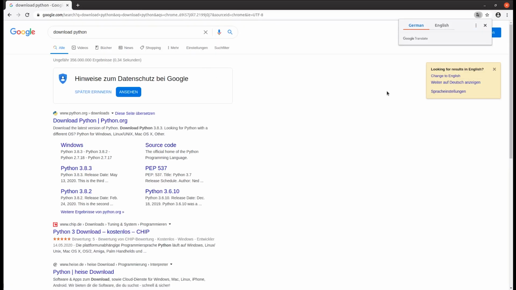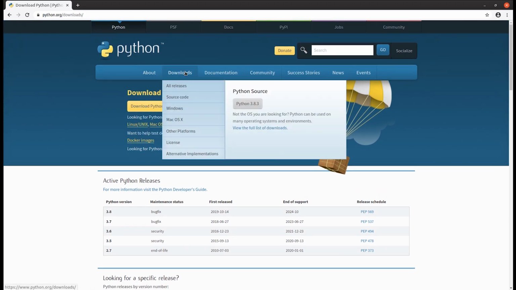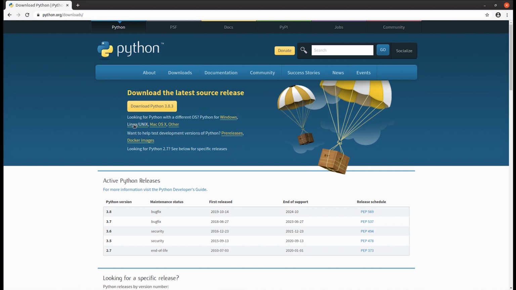Now click the link from python.org, that's the official website of Python. Now click on Download Python 3.8.3. This will automatically recognize your OS and download the Python installer for you.